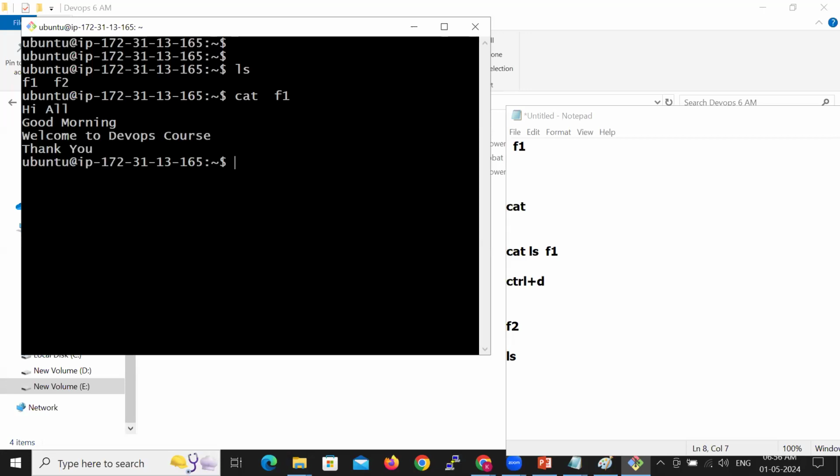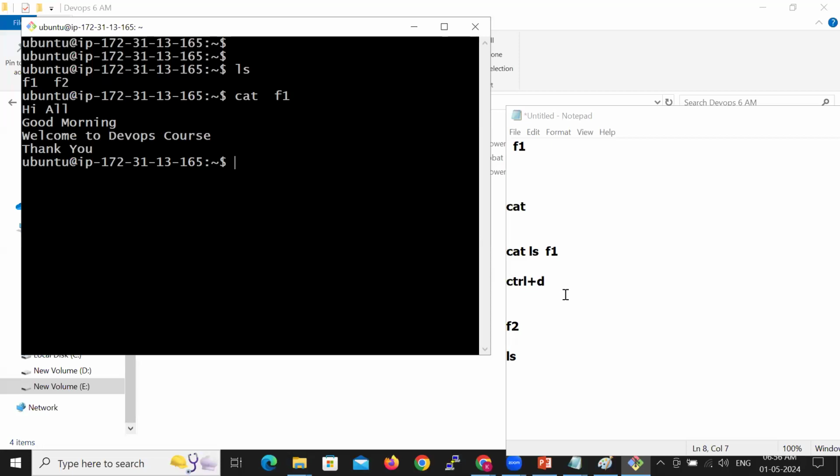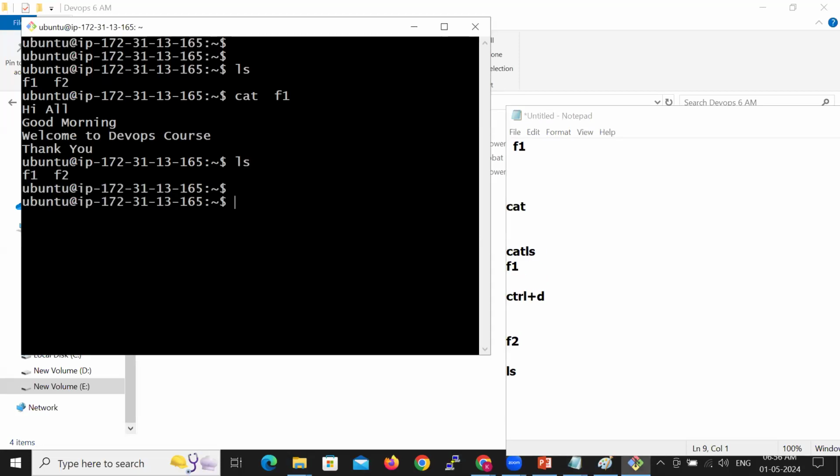Please observe here. If you want to see the content, don't use the greater than symbol. Use the greater than symbol only when you want to create a new file. Okay, so ls to see the list of all the files. Clear? This is how you can deal with files.